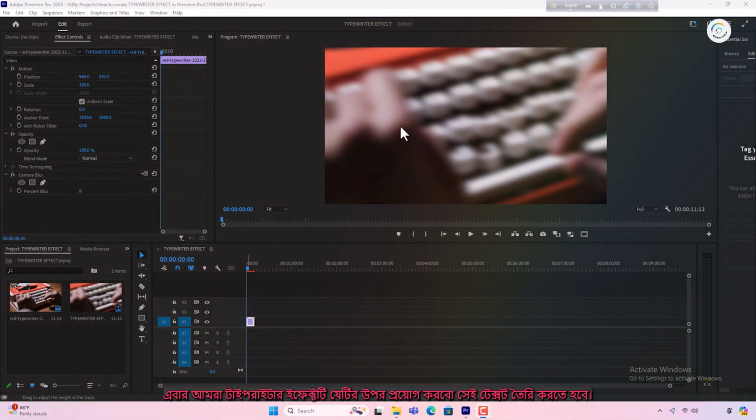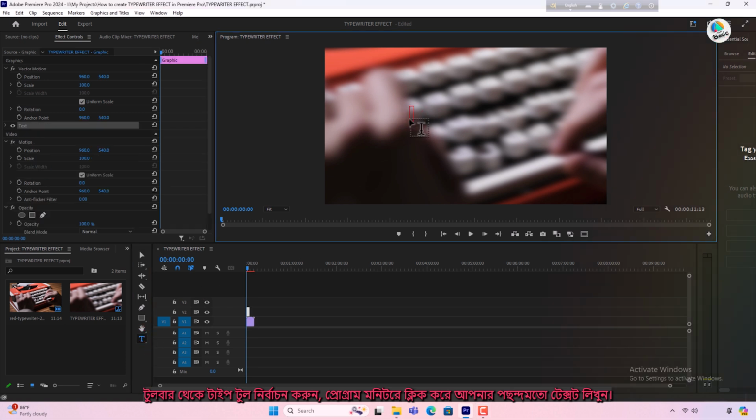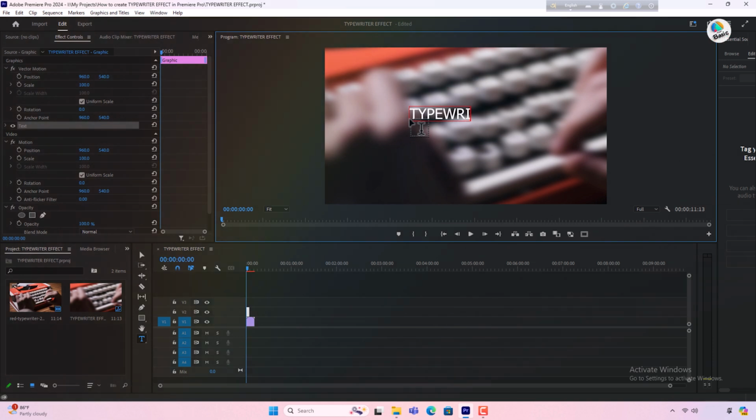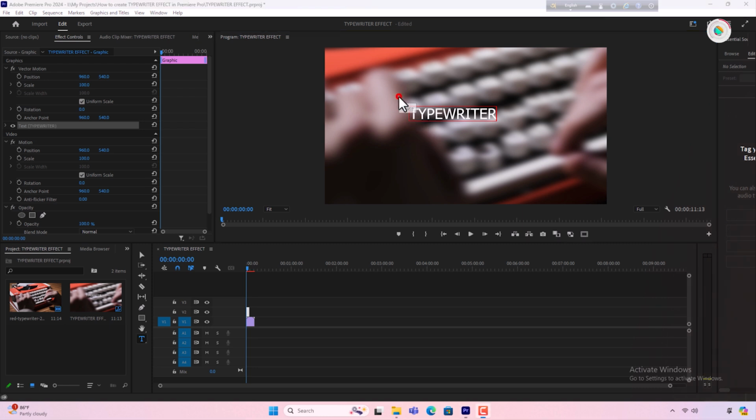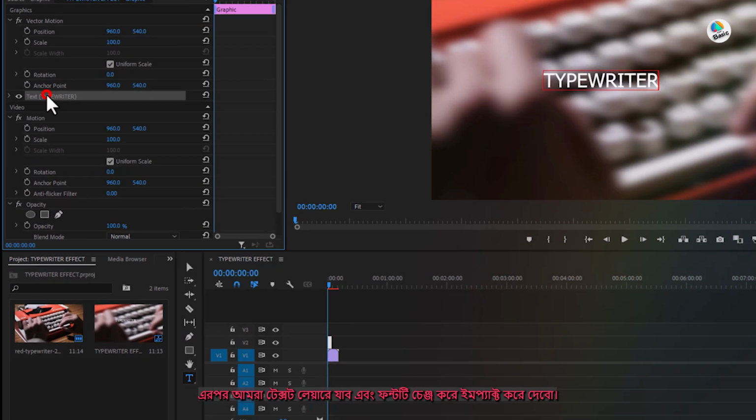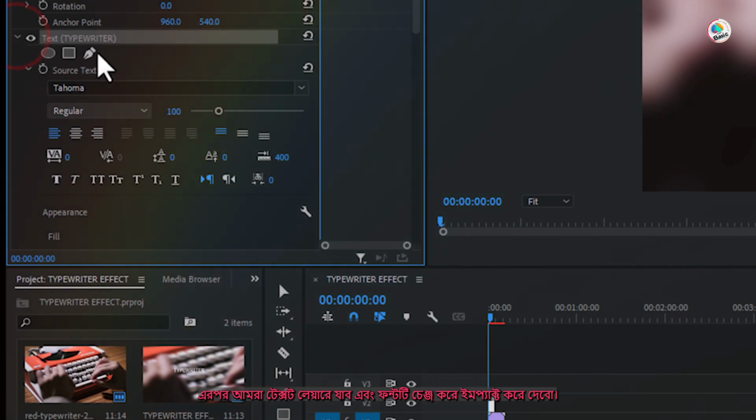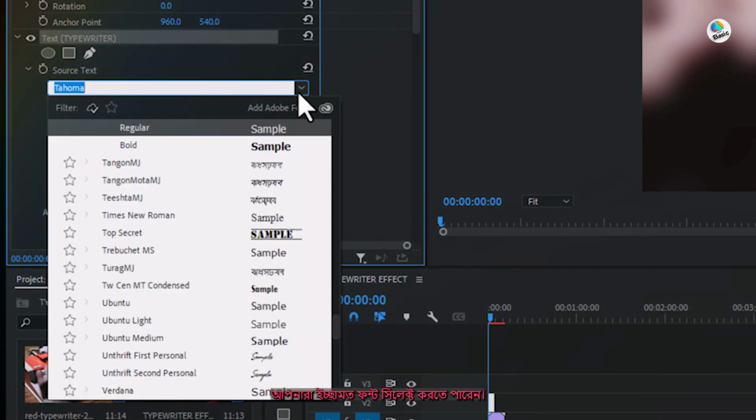Now, we need to create the text that will have the typewriter effect. Select the Type tool from the toolbar, click on the program monitor and type in your desired text. You can adjust the font, size and position using the Effect Controls panel to get it just right. Next, we will go to the text layer and change the font to Impact. You can choose any font you prefer.